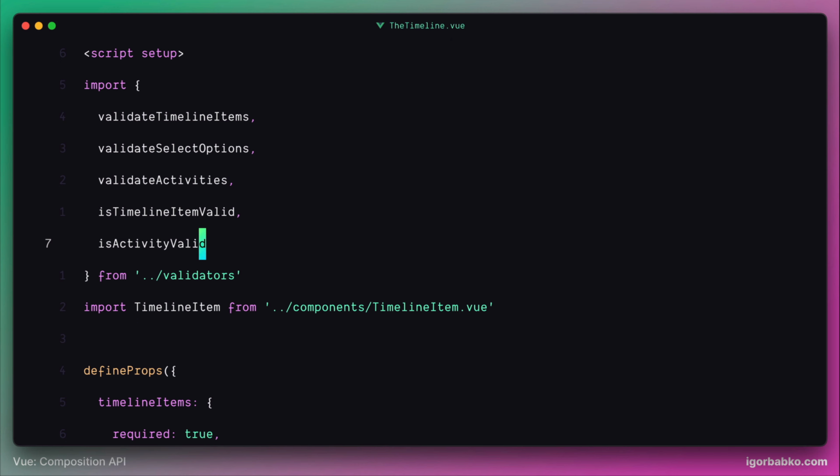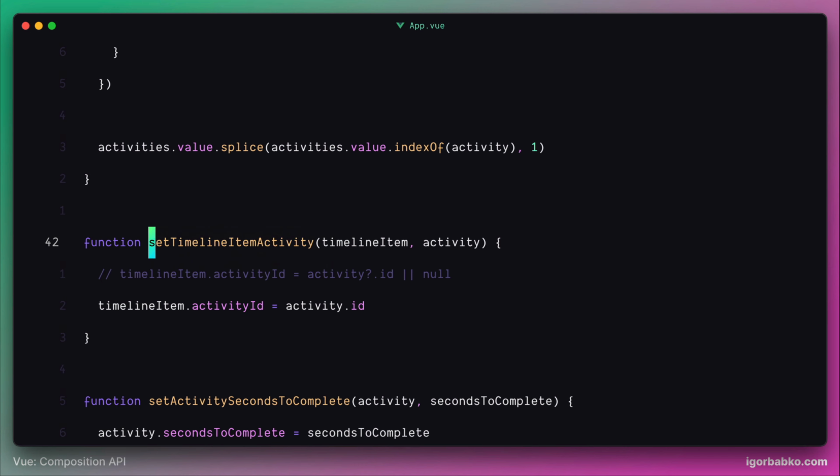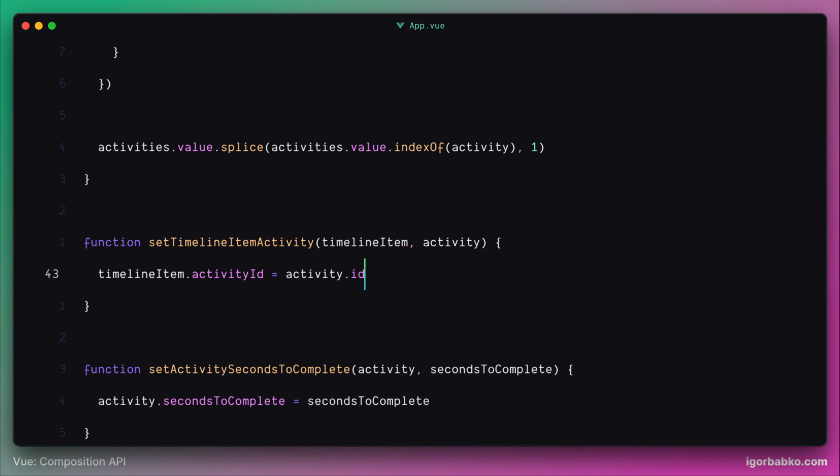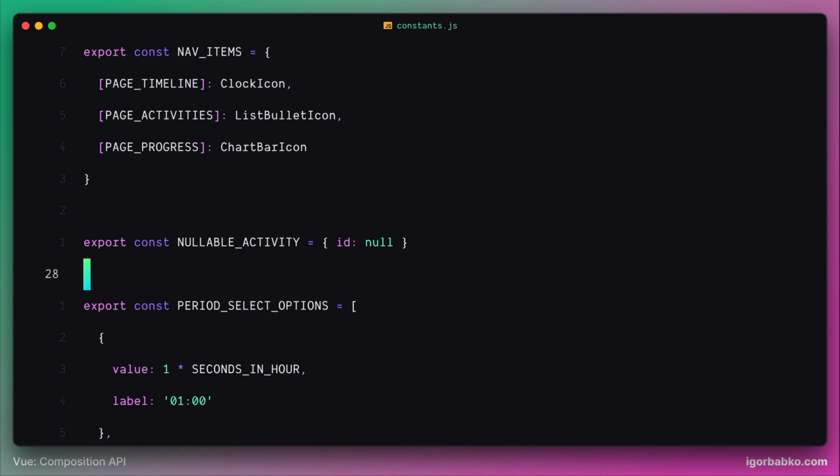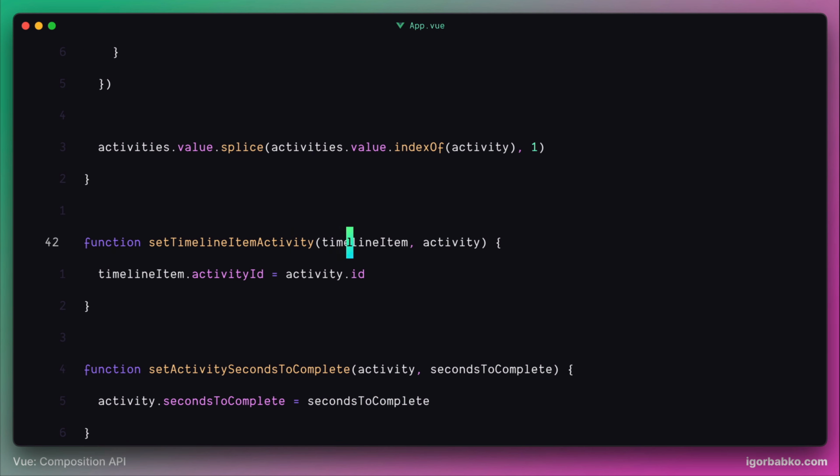And finally, we can go back to app component and remove this commented line, because now this function will always receive activity object as activity parameter that will always contain ID property. And this ID property will be either number or null. So now it's enough to do just basic assignment without any additional checks.